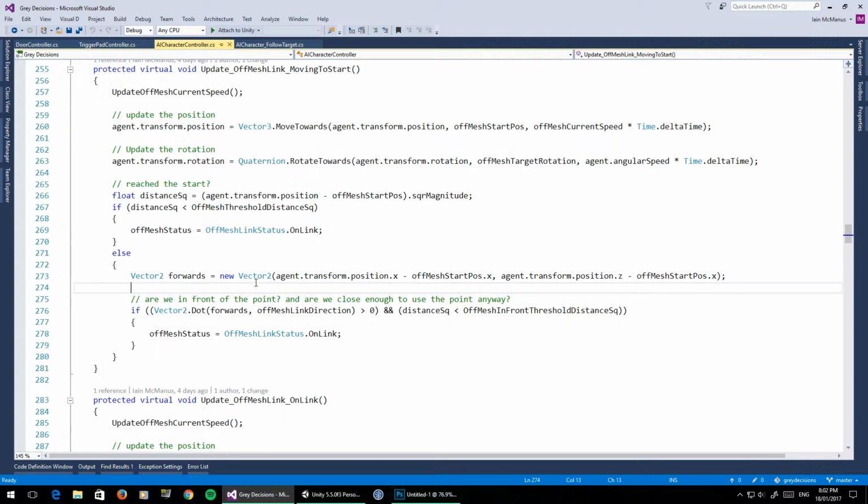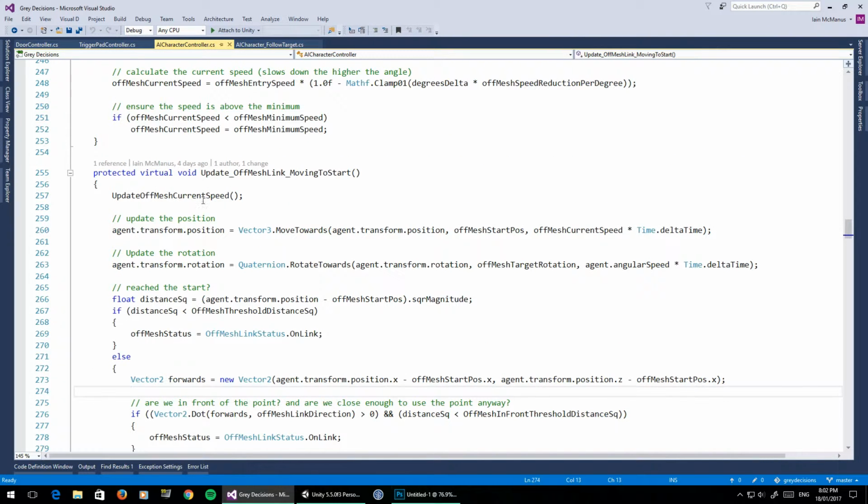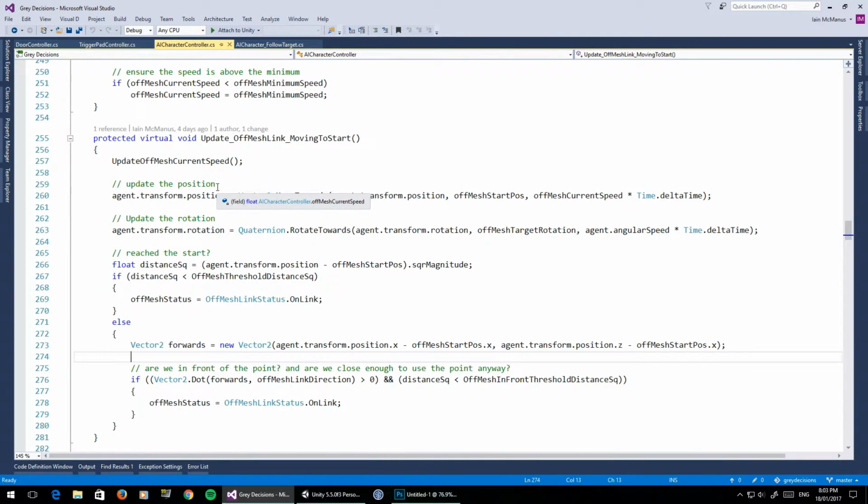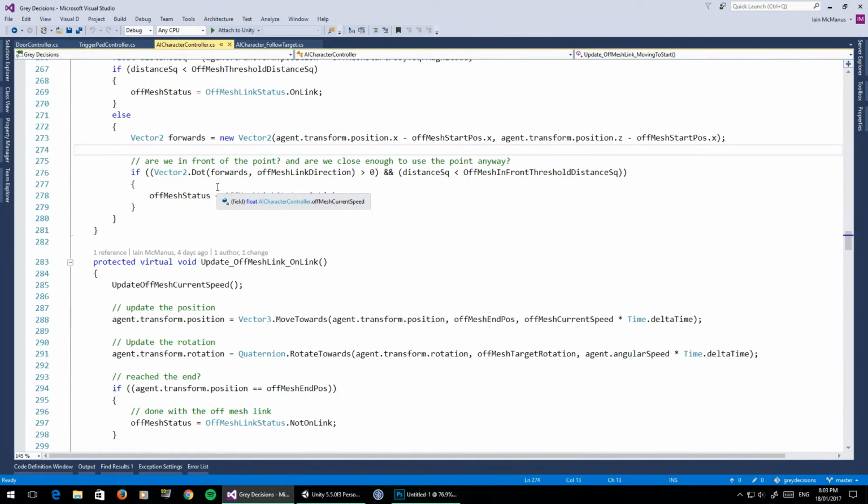So we check it in those 2 ways. Now you notice I'm updating the current speed here, because what I'm actually doing is, if the agent needs to turn a very large amount, then I ramp the speed down. That allows the agent to have more time to actually get to the point that it needs to. So if it's got a large rotation, it slows itself down.